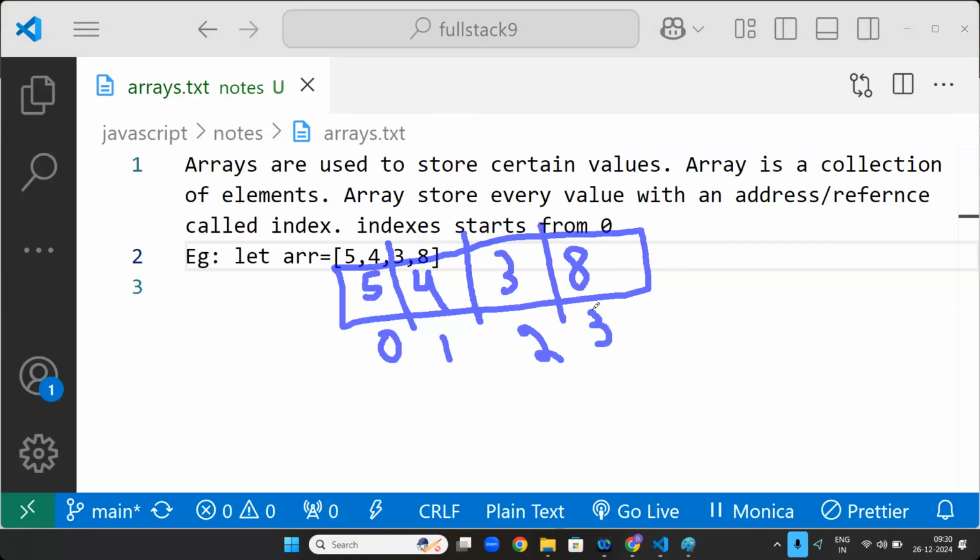In total, how many elements are there in the array? 4. But if 4 elements are there, from which index to which index will it be? 0 to 3. Understand it. If 4 elements are there, they will start from 0 and always end with n minus 1. Even though 4 elements are there, it is 0 to 3.